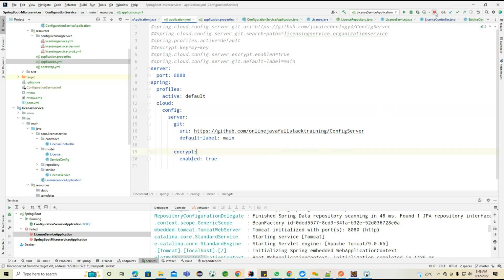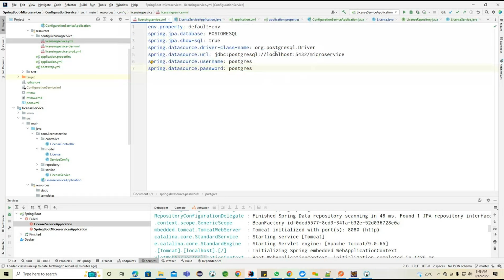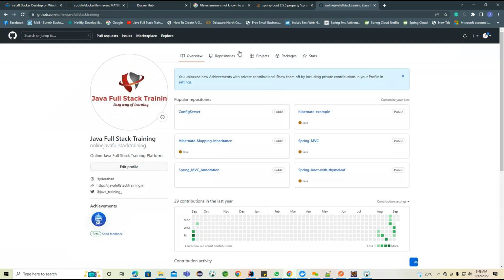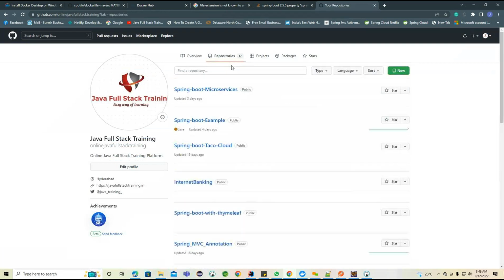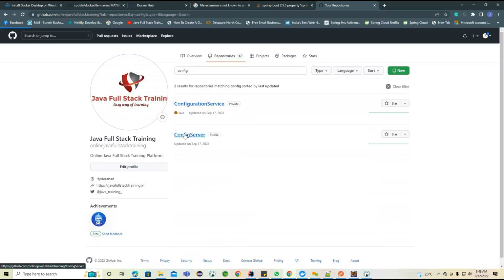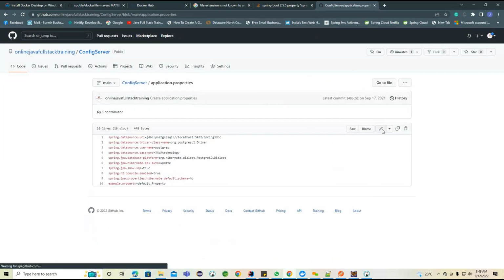Let's see. Whatever I configure here, same information. Whatever we are trying to see, I am going to modify the changes here. GitHub is very slow. Config server, application.properties.